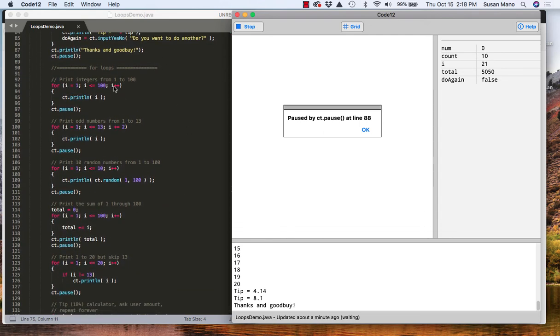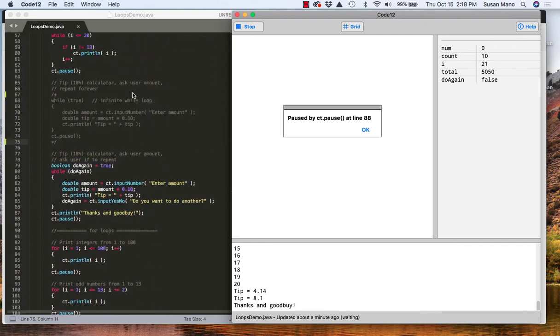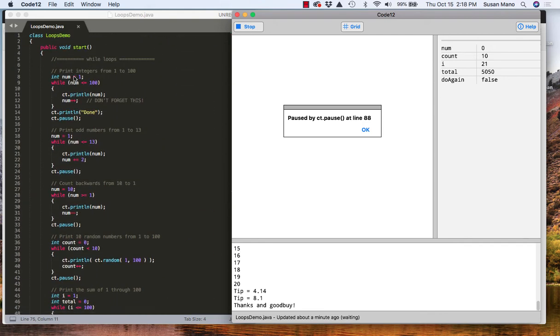So then they have all the same examples that we had above, but using a for loop instead. Okay, so up here where we had a while loop to print integers from 1 to 100, remember num equals 1, while num less than or equal to 100, we're going to print, and then we're going to increment num.